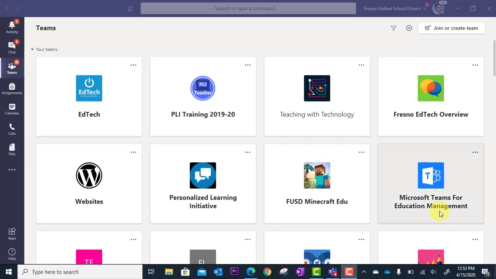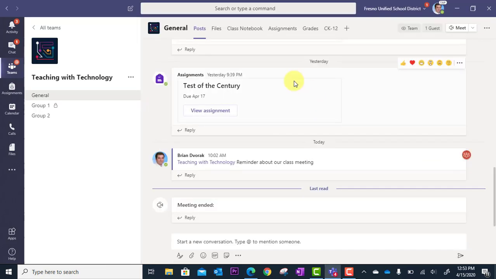In this tutorial, we will look at how you can review the results of your Microsoft Forms quiz. Now, in this case, I am going to go into Microsoft Teams and into my class team here, because I created an assignment for this quiz that I assigned. So I'm going to show you how to get into those results.